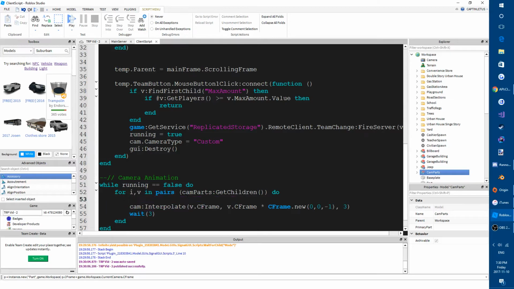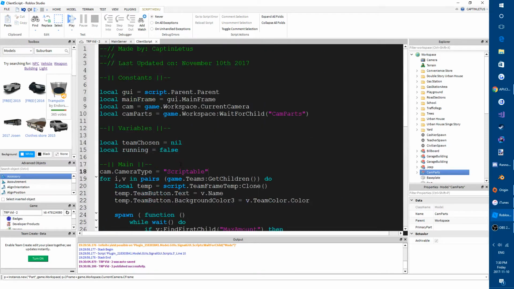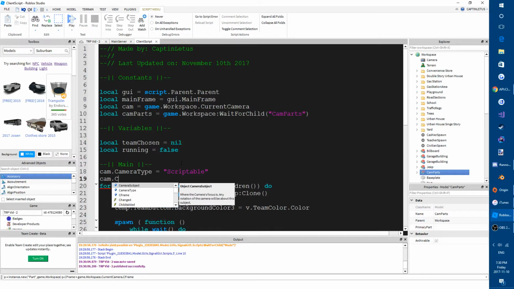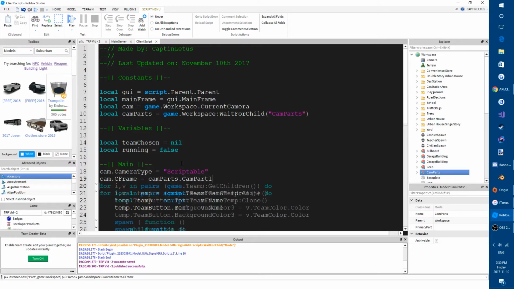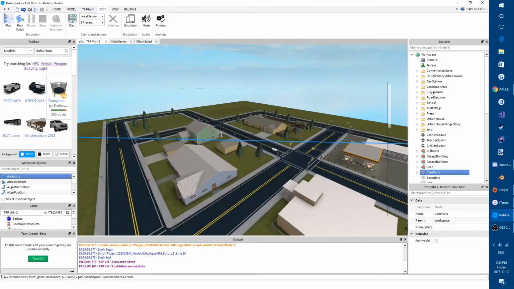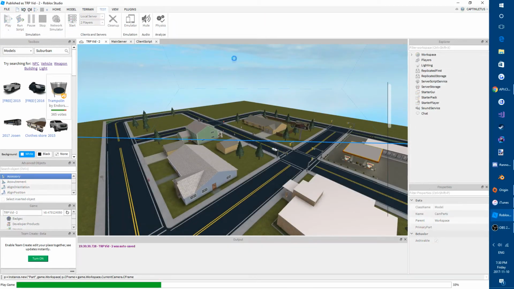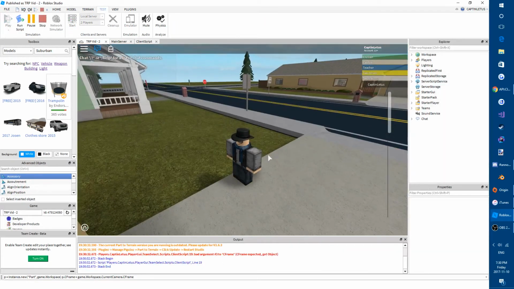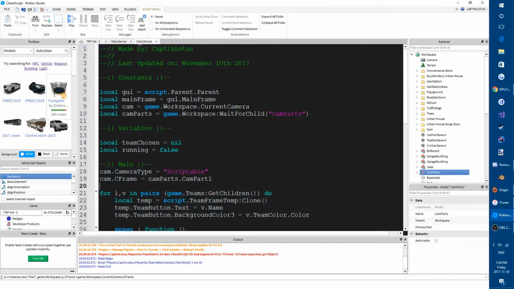Actually, we're going to get rid of that cam.scriptable. We're going to bring it up here to main. Then we're going to do cam.cframe equal camparts dot campart1. And that should fix that. So it starts immediately at campart1. Oops, I forgot to put .cframe.